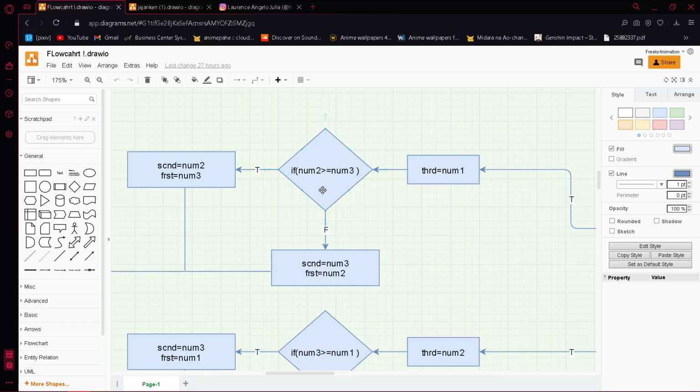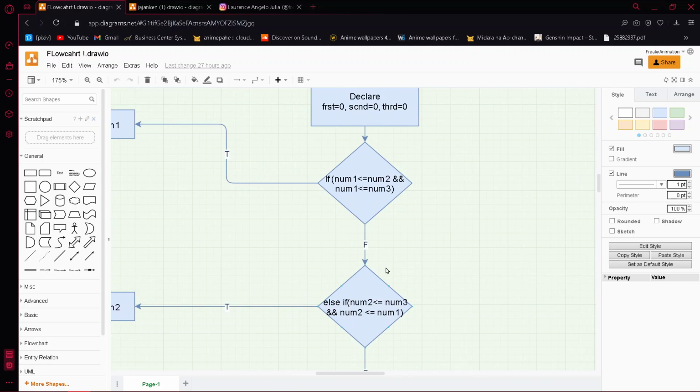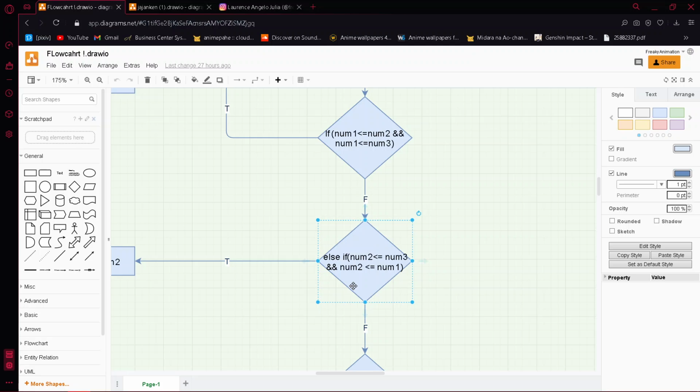Now you need to create a decision in which if num2 is greater than or equal to num3, and if true, then second is equal to num2 and first is equal to num3. If it is false, we put in the process that second is equal to num3 and first is equal to num2. And next, in the decision, if num1 is less than or equal to num2 and num1 is less than num3, and if it is false, else if.